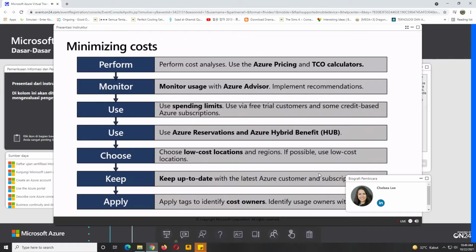And then last but not least, I kind of already talked about it, but is applying those tags, those cost owners. Remember we had that manager, Blake, who overspent. Well, because I had the tags, I was able to identify him and then set up spending limits for him. So there's a lot of different ways that you can help minimize your costs in Azure, but it takes the work on your part to make sure that you're up to date. But we have all those tools ready for you.